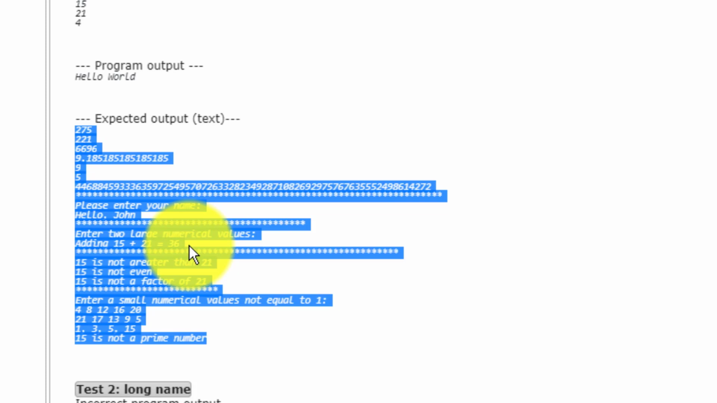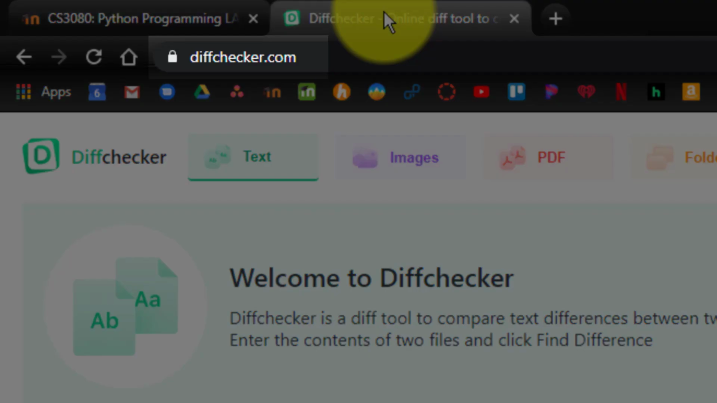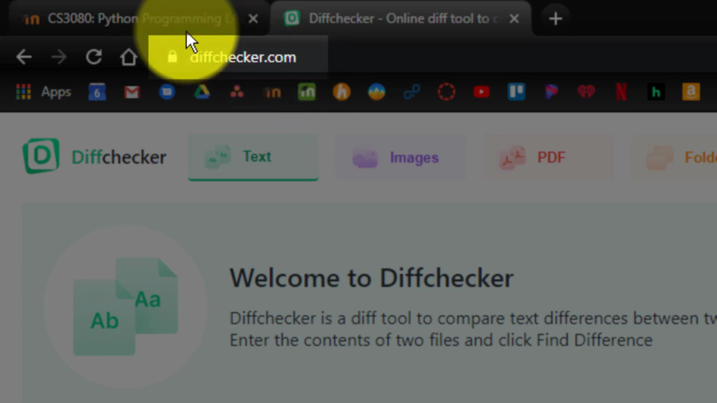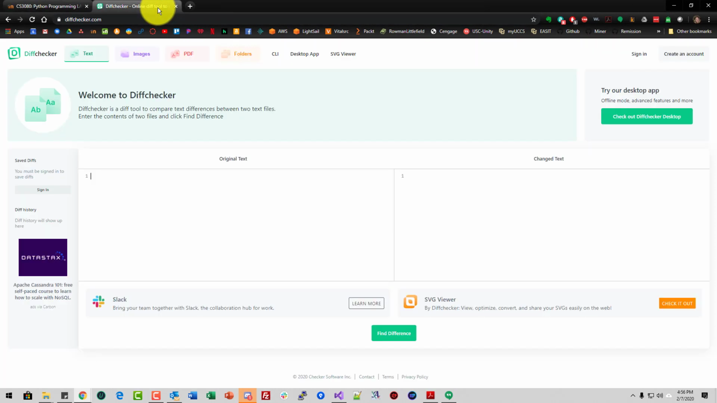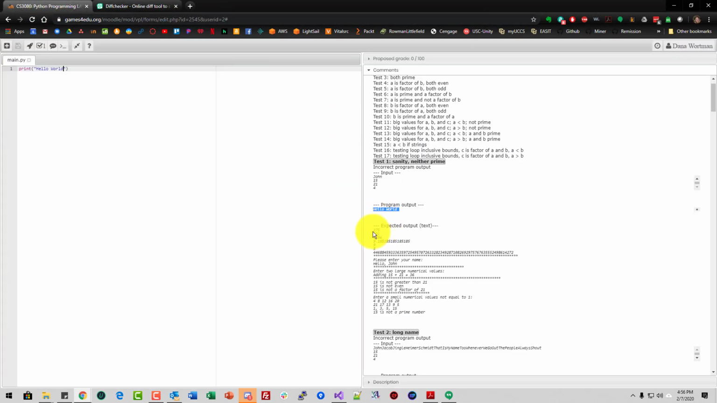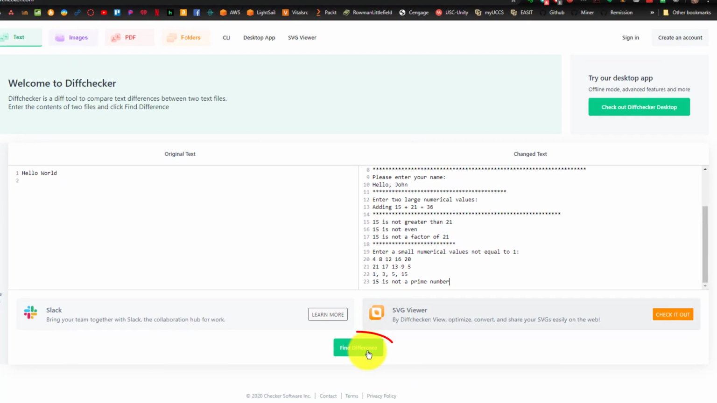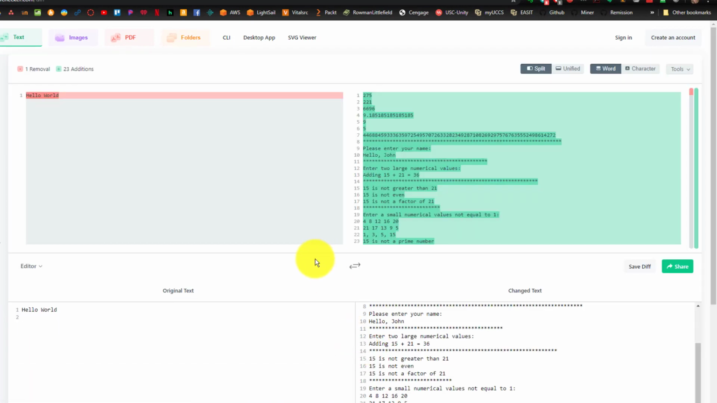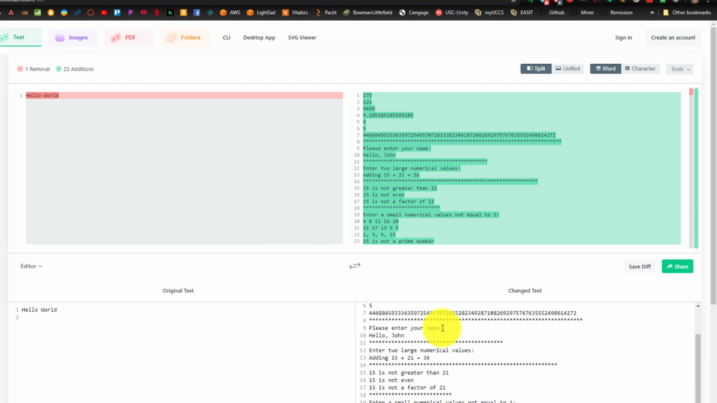Now, to figure out what you did wrong, this is where I recommend that you use the diff checker. There's a simple online diff checker, just diffchecker.com, that I use to test my own code. You can copy your program output, place that in one of these two windows, copy the expected output, put that in the other window, and then find the difference. And in this case, it's quite obvious what the difference is. It's everything.